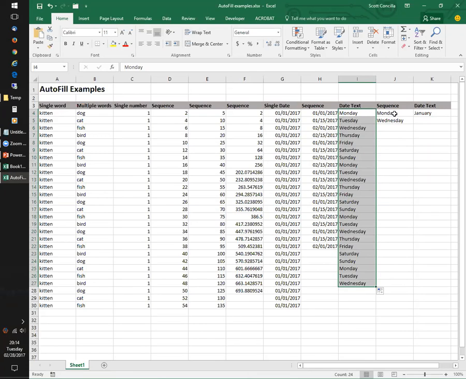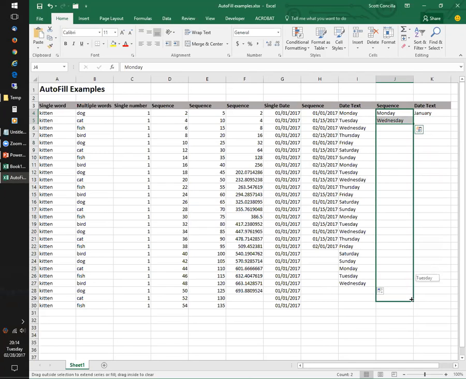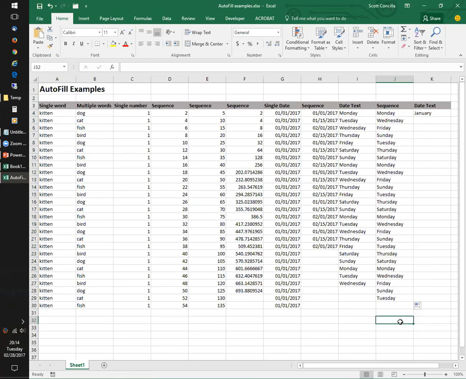If I have here Monday, Wednesday, just like with other stuff, it's gonna go every 2 days. Now notice it didn't go Monday, Wednesday, Monday, Wednesday, because it assumed my sequence is that I'm going every 2 days. So it's got Monday, Wednesday, Friday, Sunday, Tuesday, Thursday, Saturday, and so on and so forth.